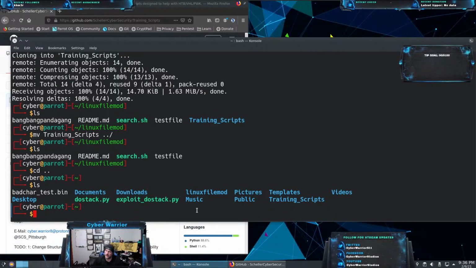So here we have ls that listed out my directories, and then I said move. So in Linux, mv is move, the training scripts directory, and anytime you see a .. that means the previous directory. So I want to move training scripts one directory back, and that's how we got here. And then a cd .. takes you back, and it changes directories one directory back.